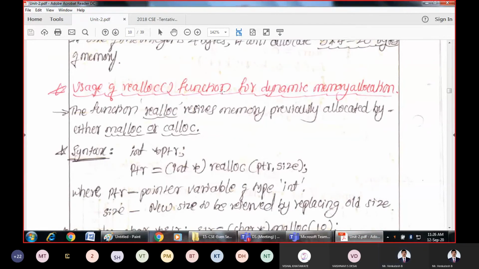Now realloc is a third function which is also used for dynamic memory allocation, and the property of this function is to reallocate or resize memory which is already allocated by using either malloc or calloc. So you have allocated some memory using malloc or calloc, but you want to resize it. If you want to increase the size you can, or if you want to decrease it, you can. That is possible only with the help of realloc. As the name itself says, it reallocates memory which is already allocated. Two types of reallocation you can do: either increase the size or decrease the size.